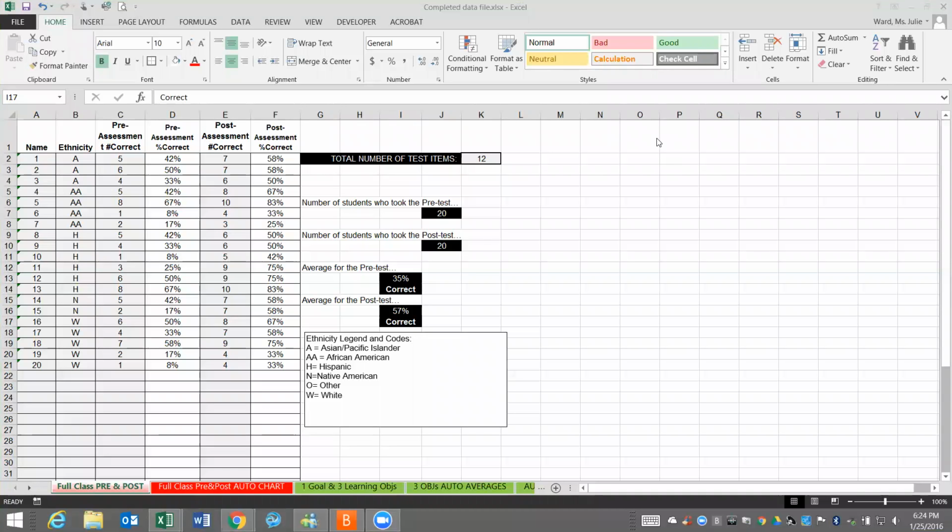For Lab 3, we are going to look at data analysis and an Excel chart and graph. And what we've got here is a completed data file, and this is actually from the capstone project that you'll see in the teacher education program. It's what you'll complete right before you graduate.